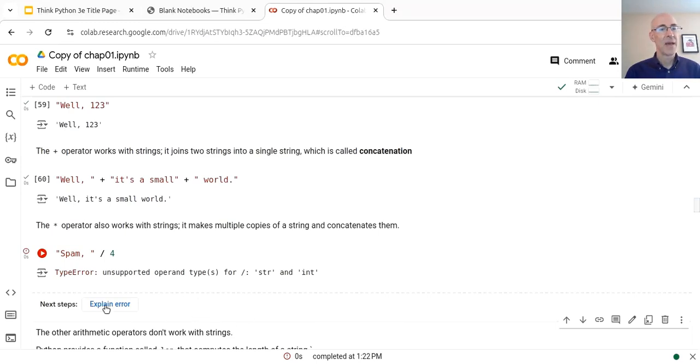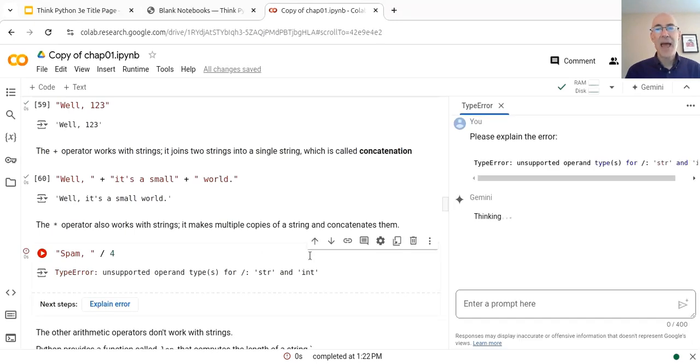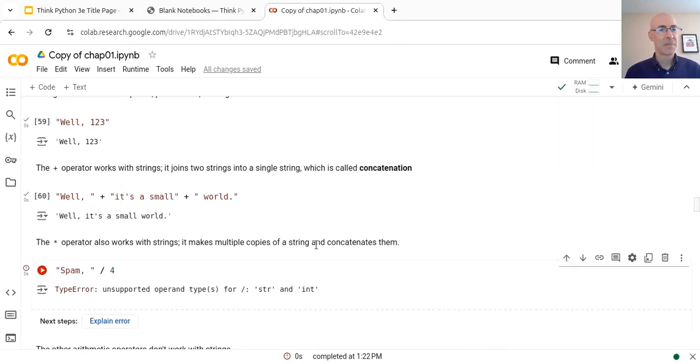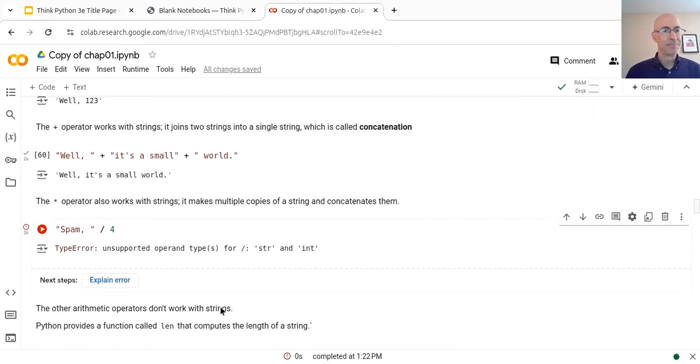Colab provides a feature here called Explain Error. So anytime you see an error message that you don't understand, you can press that and the Gemini tool will pop up over here and give you an explanation. In this case, it says, it seems like you're trying to divide a string by an integer. However, this operation is not supported in Python. You can only divide numbers. So that's a pretty good explanation. I'm going to close that for now and move on.